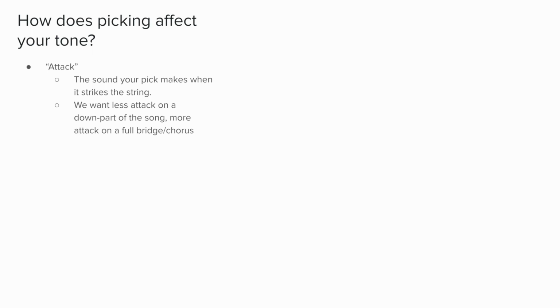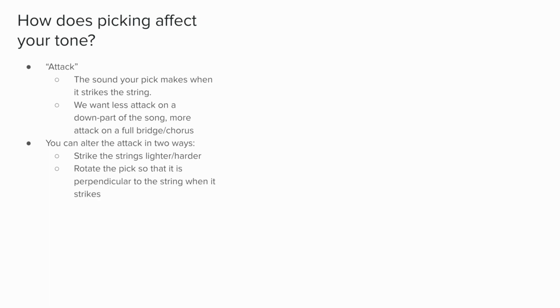So in sample A that you saw in the beginning of this video, I had less attack. I was not striking the string that hard. And then in sample B, I had more attack. You could definitely hear every time I struck the string with my pick. And so you can alter the attack in 2 ways. You can strike the strings lighter or harder, pretty intuitive there, or you could rotate the pick in your hand so that it is perpendicular to the string when it strikes.